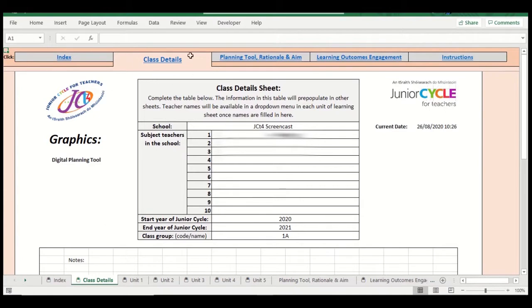The Class Details sheet. In the Class Details sheet, details of the class group can be filled into the spaces provided as follows: school name, teacher name, or names depending on the number of teachers teaching the group over 3 years, the start year of junior cycle for the class group, the end year of junior cycle or year of final assessment for the class group, and the class group code or name.